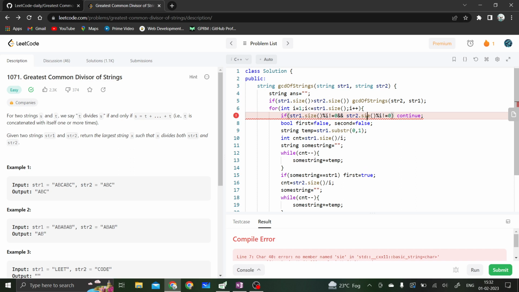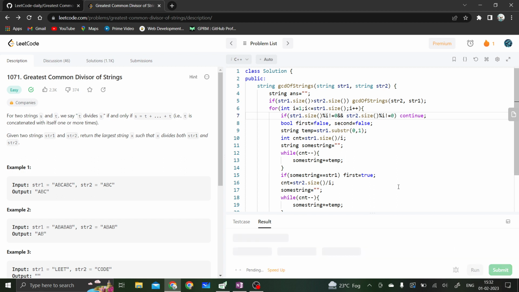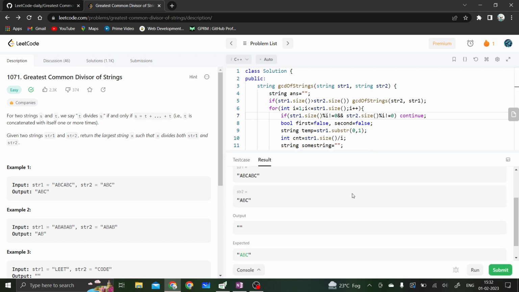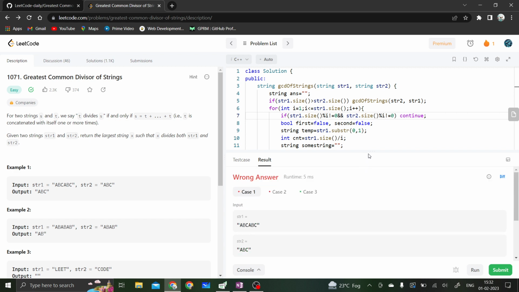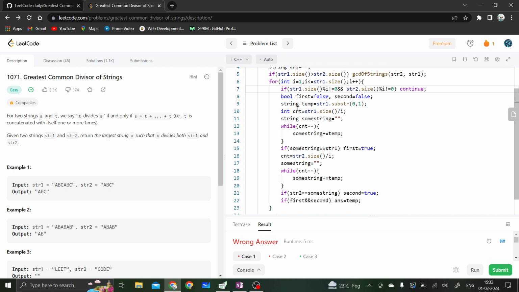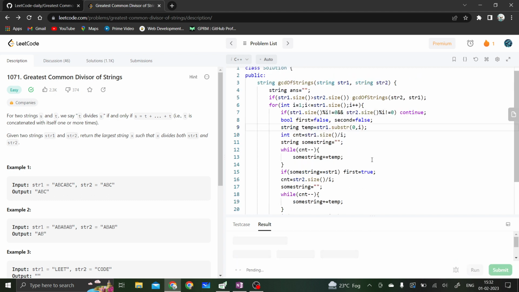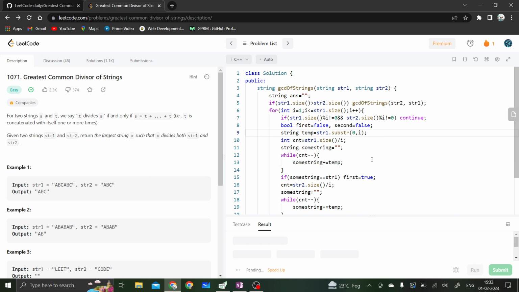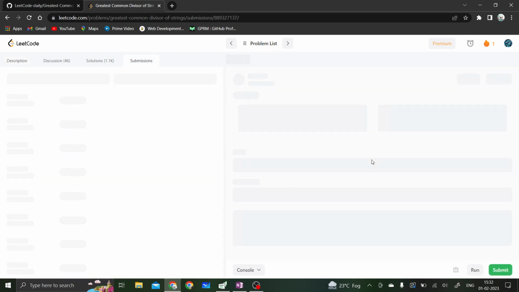Okay, what happened? Why is it wrong? Okay, so we are not getting anything. String. Okay, sorry, it will be i, all right. It will not be 1. Okay, so let's submit it. Okay, so it's submitted. So this is the brute force approach to this problem.